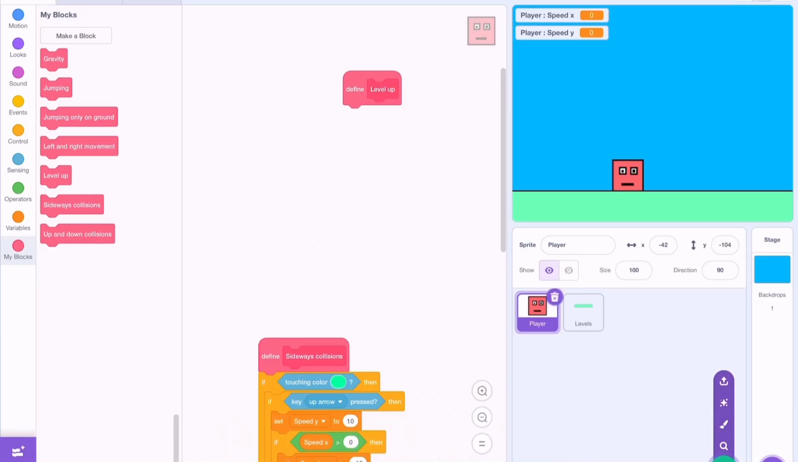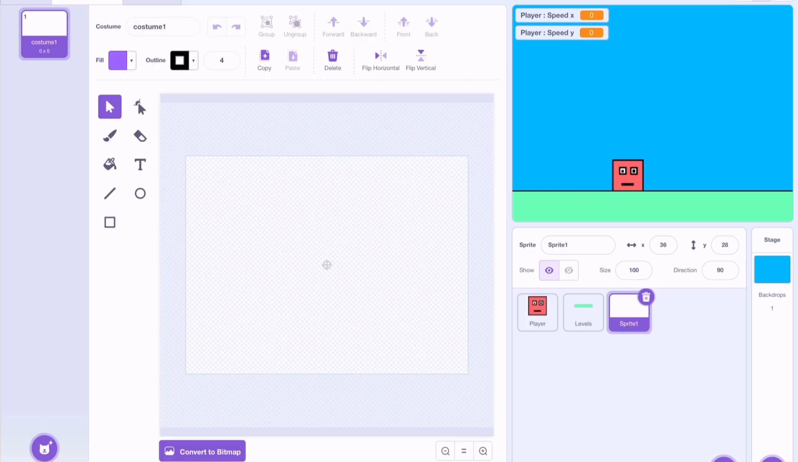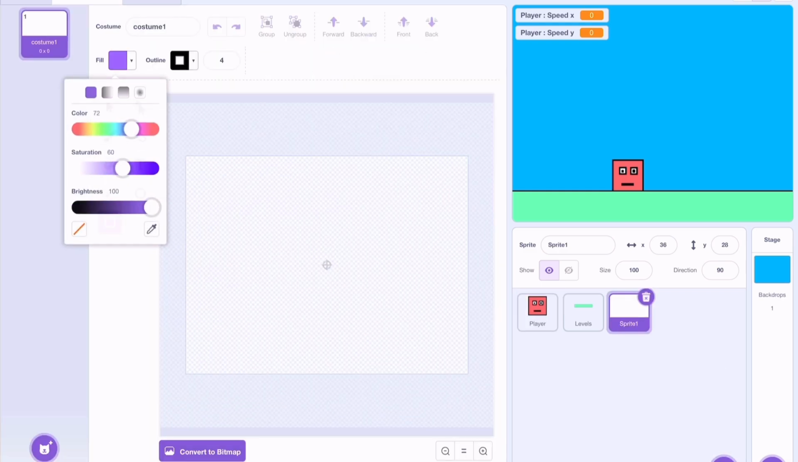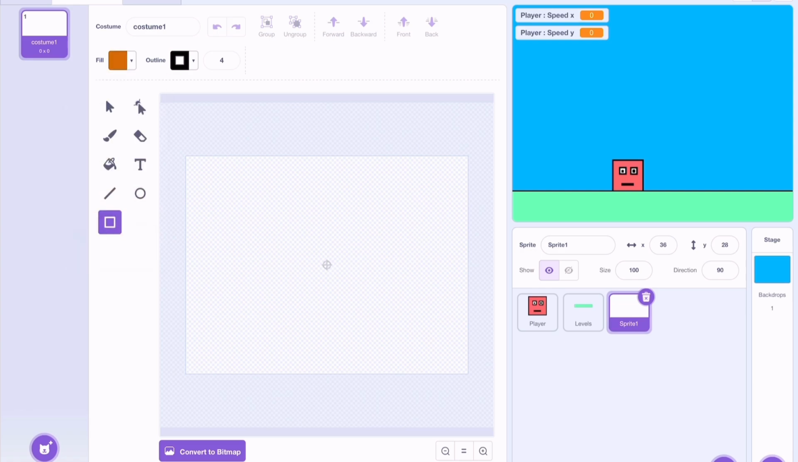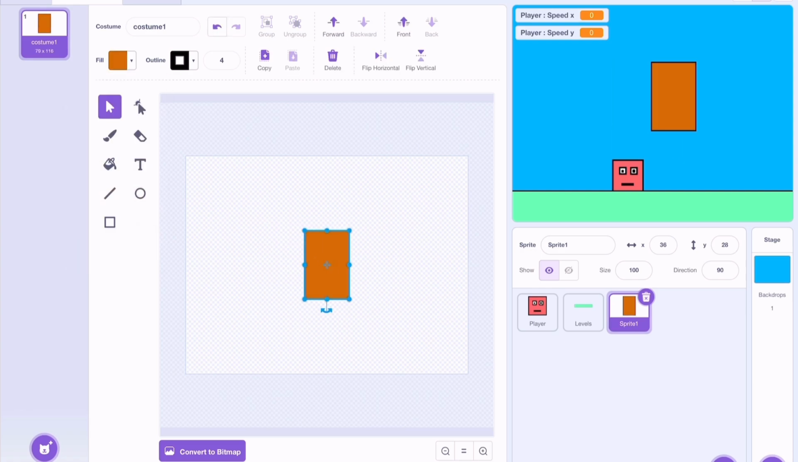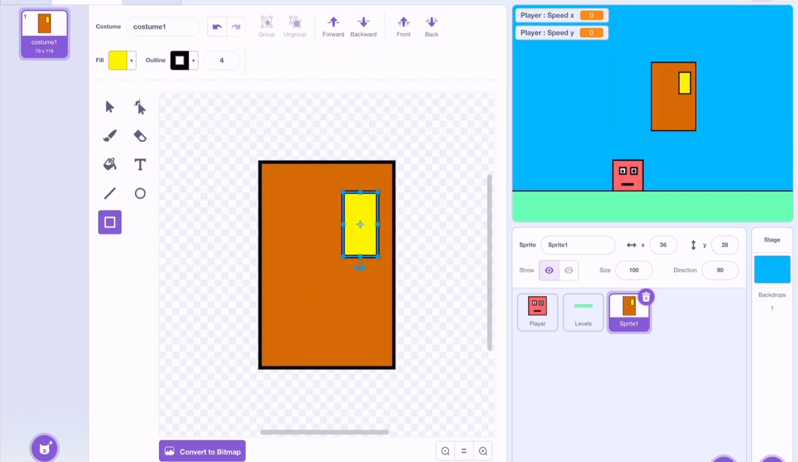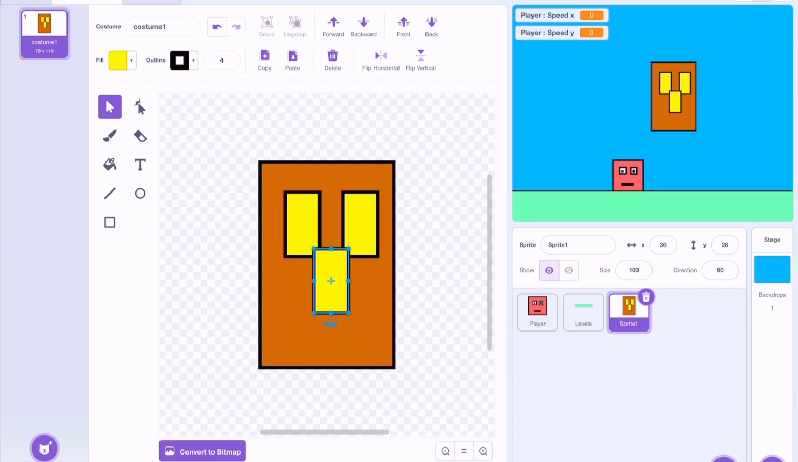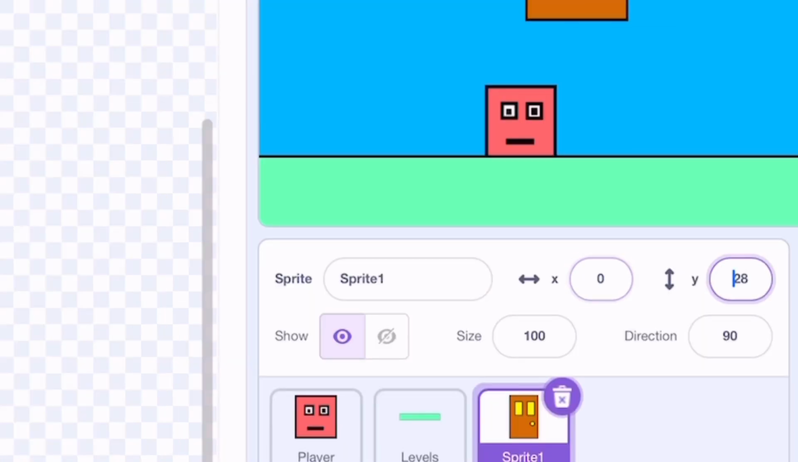And now we're going to add a new sprite, and we're going to draw a door. You can choose any way to make this door. I decided to make a simple door so it won't be too hard to draw a door. So I just made this quick little door, added 2 windows and 1 doorknob. And now we're going to put our door sprite to 0x and 0y.